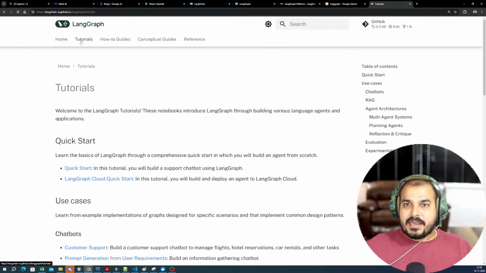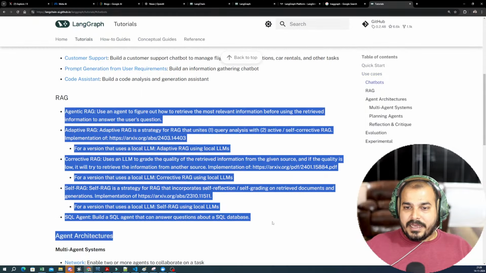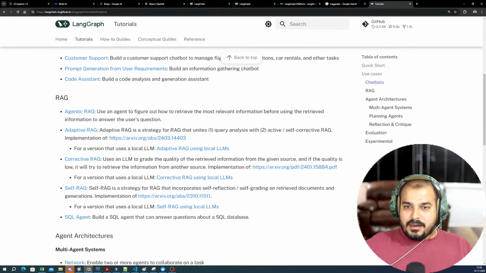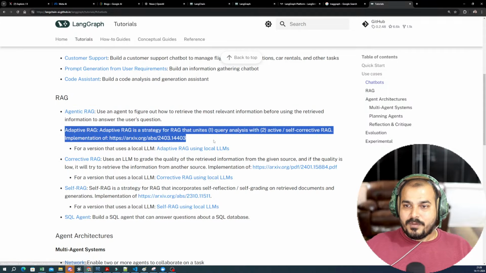So here you have this LangGraph. You can see the tutorials. Here are different types of RAG. Let's go with agentic RAG. Then, if time permits, we'll go with adaptive RAG. All these RAGs we'll try to cover in multiple live sessions. Okay, so let's go ahead.